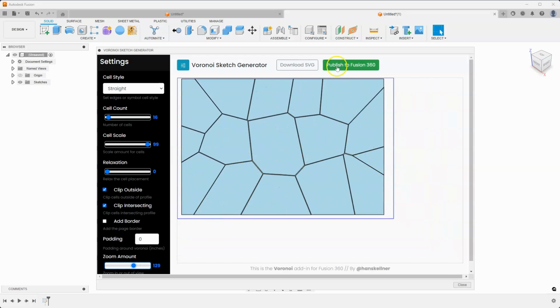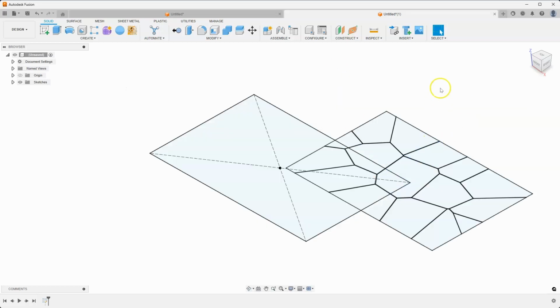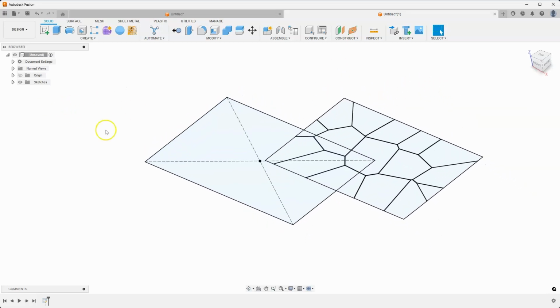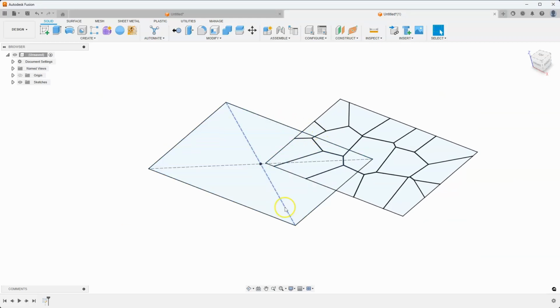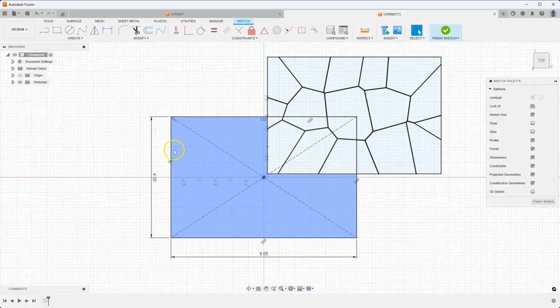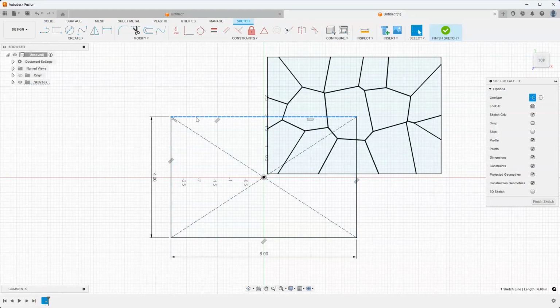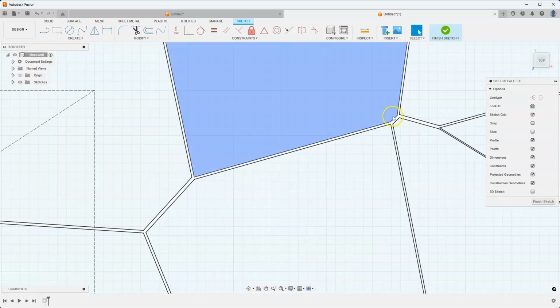And then I can just say publish to Fusion 360. And you can see it pushes it right into Fusion. Now these overlap. So I'm going to go ahead and edit my sketch. And let's just change my original rectangle to construction geometry. That way it's not in the way. And like I mentioned before, if we zoom up, you can see there's a slight gap.